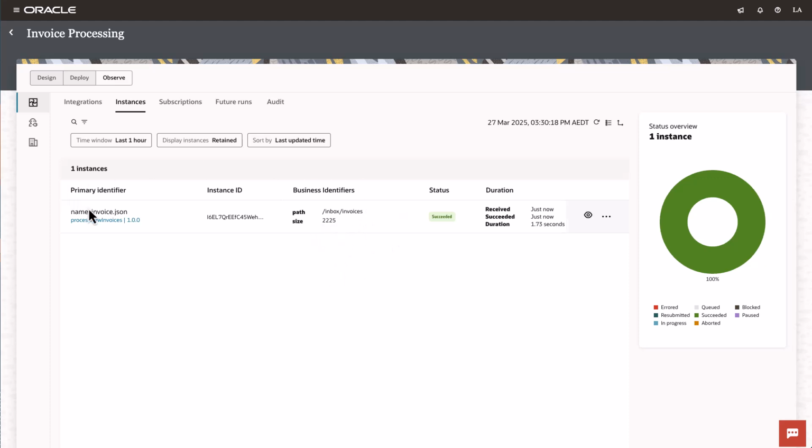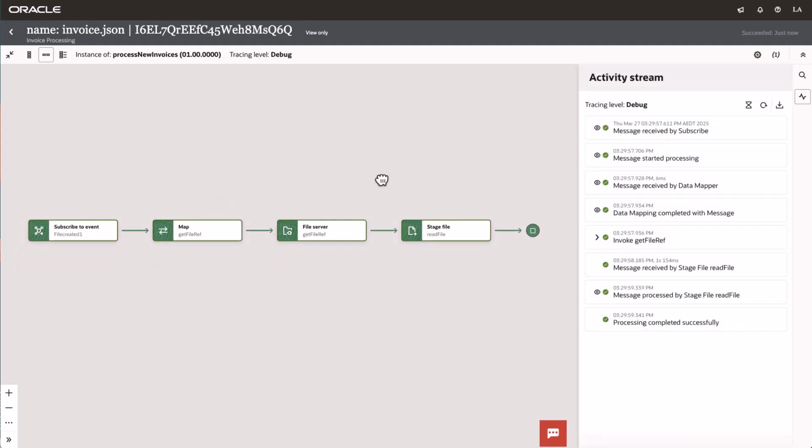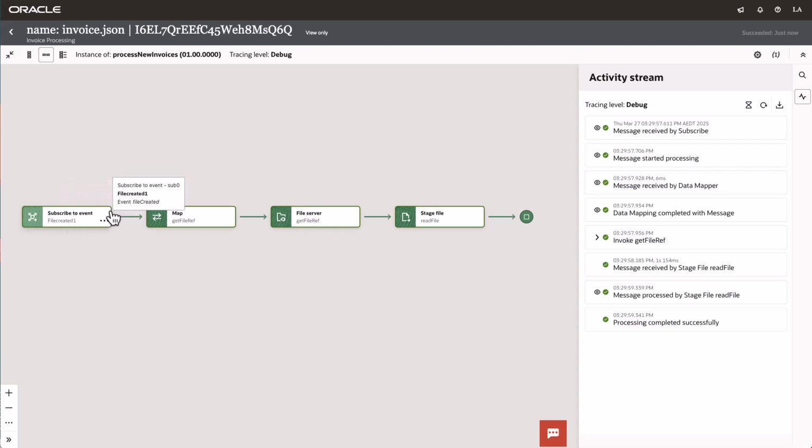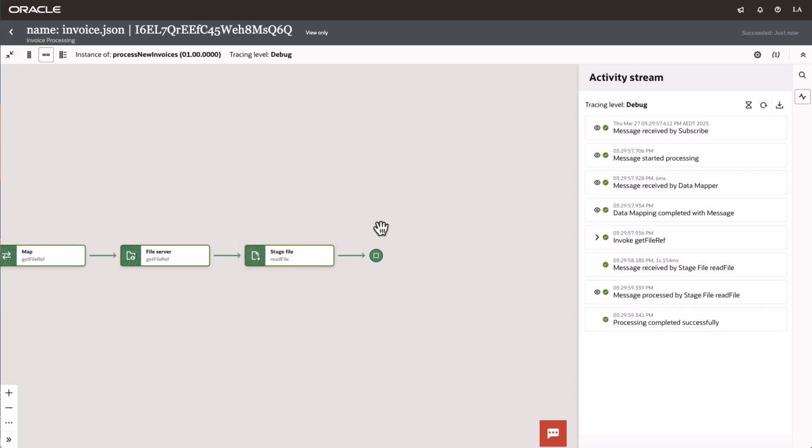And we can see that integration executed. The event got triggered automatically. We got the reference to the file, and then we went ahead and read the file. And so if we go and have a look at the read file, this is the stage file read. We can see there's the data that's come out of that invoice.json file. So that concludes the demo.